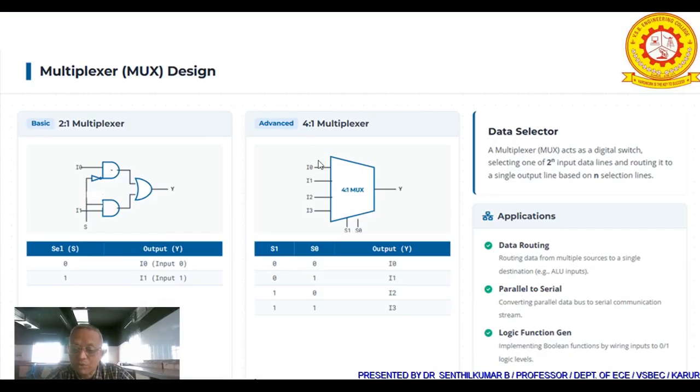Since there are 4 inputs, at one point of time any one input among these 4 should come to y. So the select lines are increased to 2, so that you will have 4 different combinations like this: 0 0, 0 1, 1 0, 1 1. So whenever you have 0 0 in the select lines, then I0 will come into y. If 0 1, then I1 will come into y, and 1 0, I2 will come into y, 1 1, I3 will come into y. So this way the design procedure happens for mux.